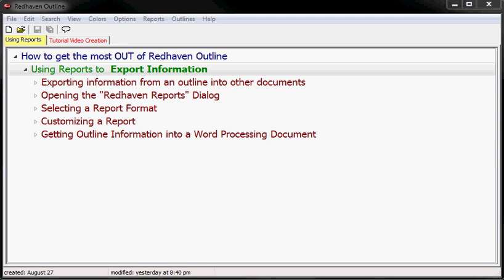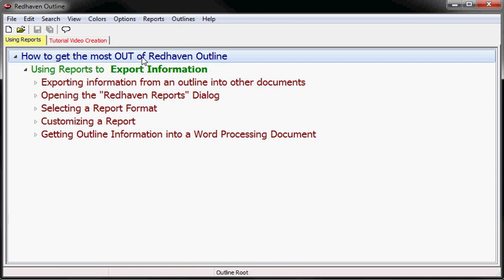Hello and welcome to this Redhaven Outline tutorial on getting the most out of Redhaven Outline. This tutorial is about exporting information. It's very useful to be able to organize things within Redhaven Outline, but there is a time when you want to get it out, print it out. Redhaven Outline gives you the ability to export it to a word processor. From there you can do the final changes and print it out.